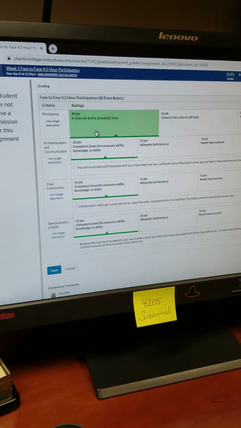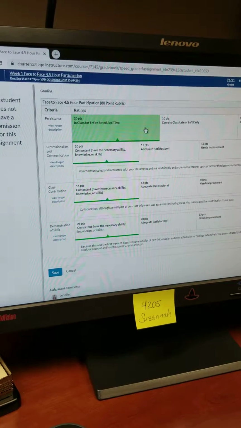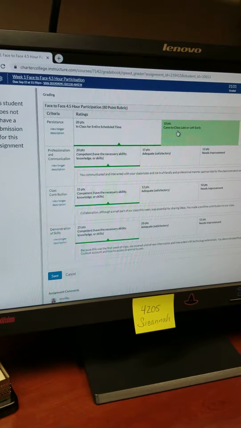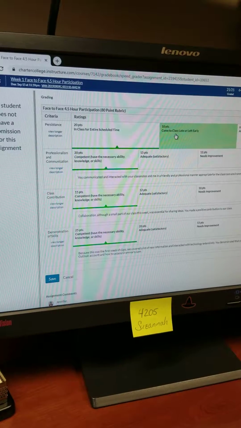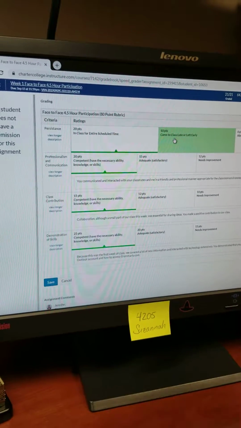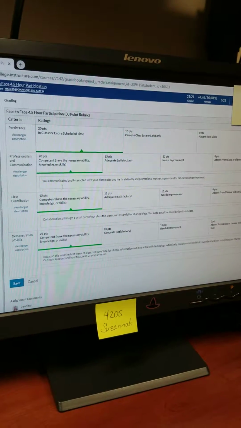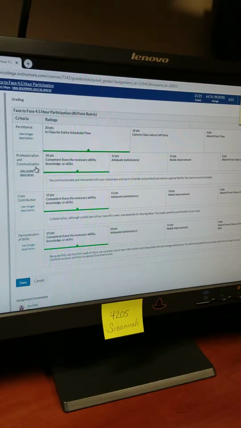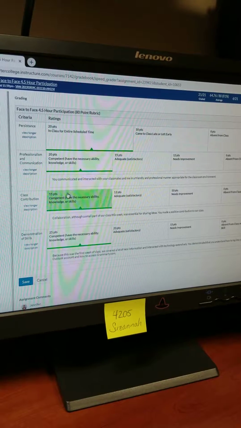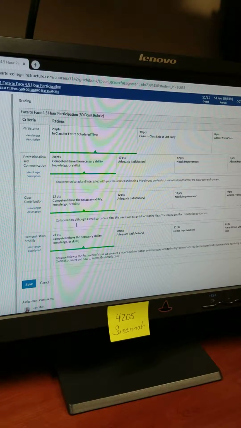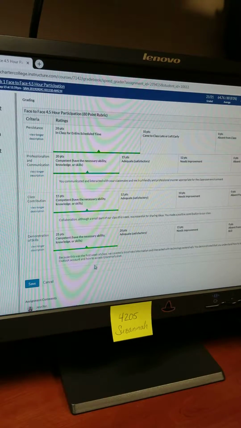Here, if somebody's attended the entire time, again, I don't make a comment because they get the full credit. But if they came to class late or left early, I will write in the comment, arrived 7 minutes late to class, so they know exactly why they're losing the points. And then I give them some feedback on the other three categories of this rubric: professionalism and communication, class contribution, and demonstrations of skills.